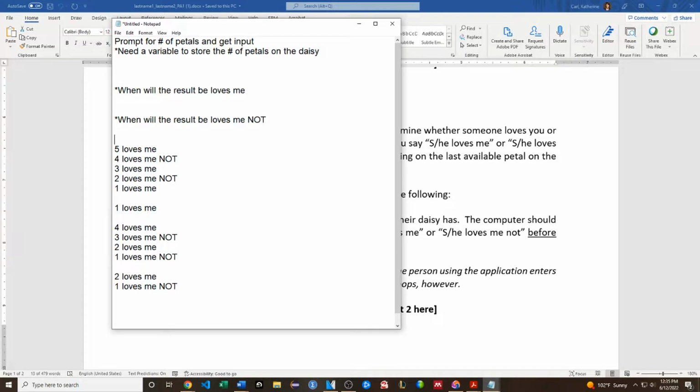Okay, and I know this would be a little different if we were in person. Baki says odd and even. She's absolutely right. So yeah, if we have an odd number of petals, we get loves me. And if we have an even number of petals, we get loves me not.